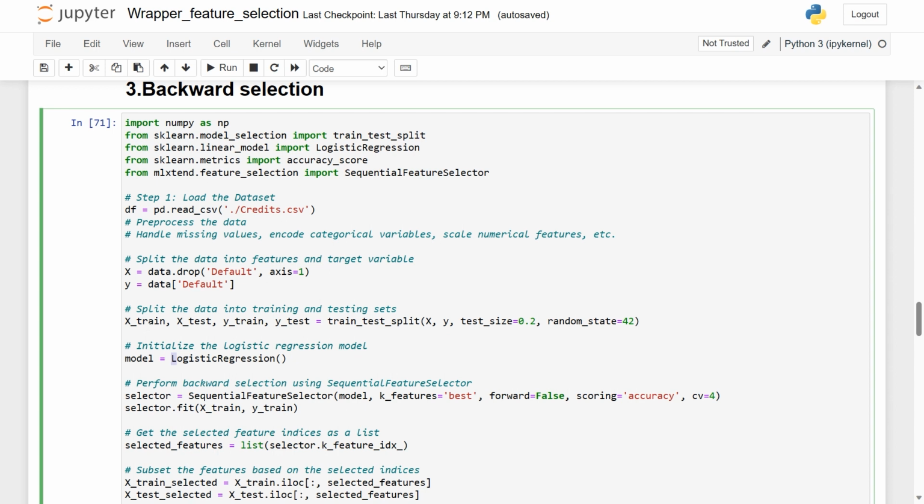The reference variable name that I have given for the sequential feature selector object is just selector, and the SequentialFeatureSelector class has been called, and the first argument is model. This is the estimator or model object used to evaluate the subsets of features. In this example, we have set logistic regression, indicating that logistic regression will be used as the underlying model.